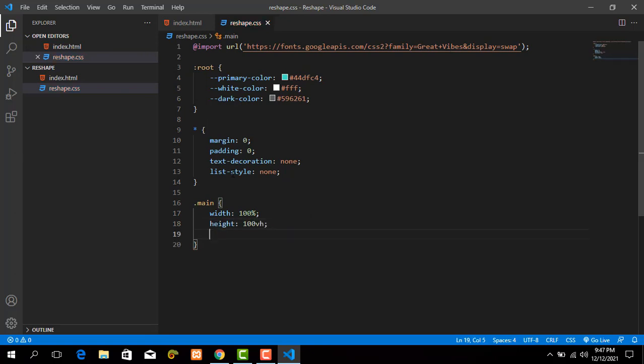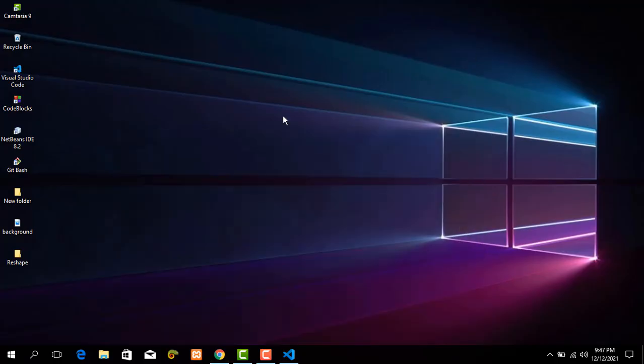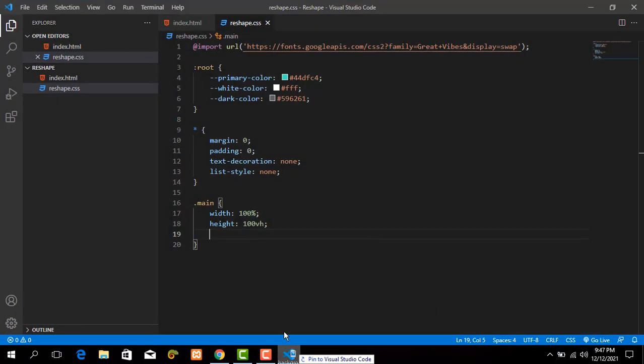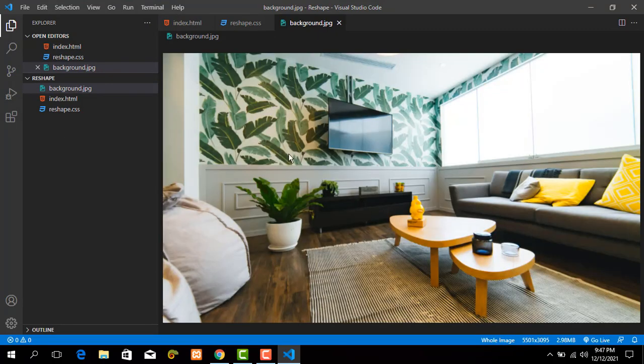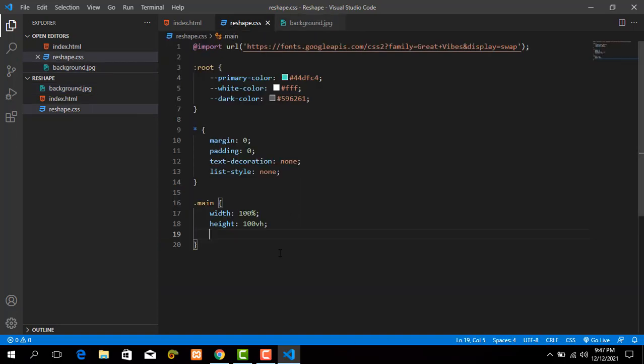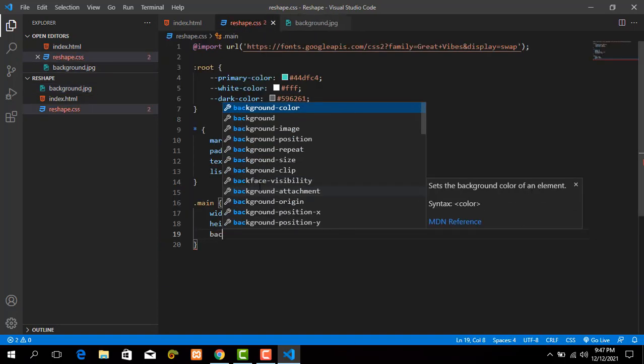Then as you have seen, I have used a background image. So on my desktop I have an image here, so I will drag the image and drop it in our project folder. So this is the image that we're going to use in our project. So to add this background image to our website, we will use background image.